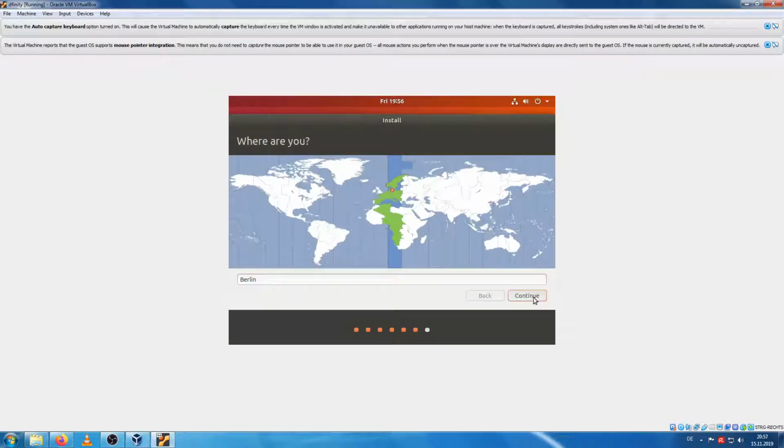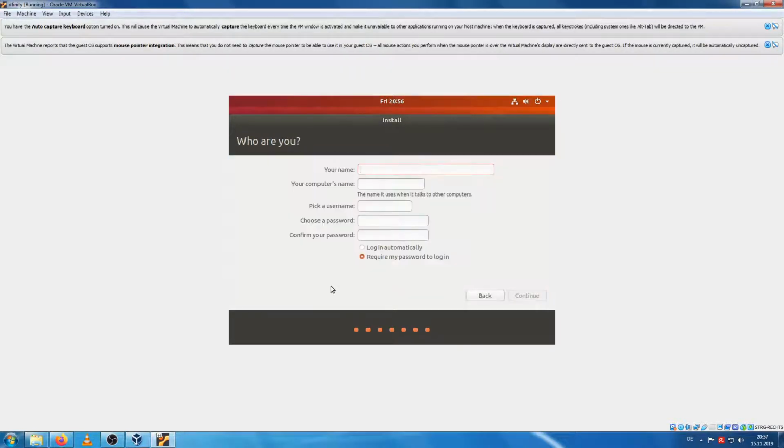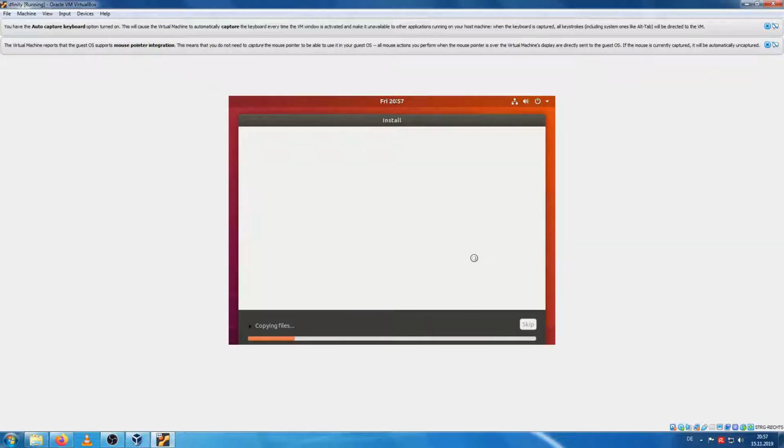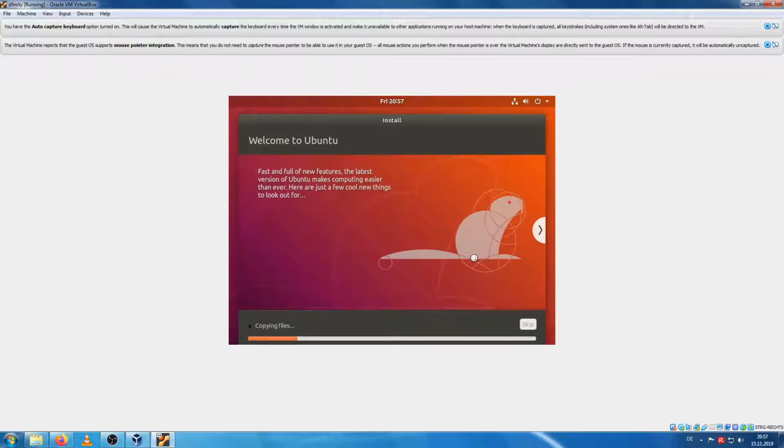and this is correct. We can create your name, and I'll just call this DFINITY, and the username will stay DFINITY2. I will create a password, and I will require the password to log in. I continue. And now it's actually installing Ubuntu inside your VirtualBox, or inside your virtual machine.